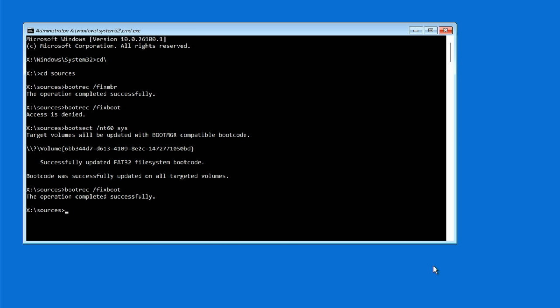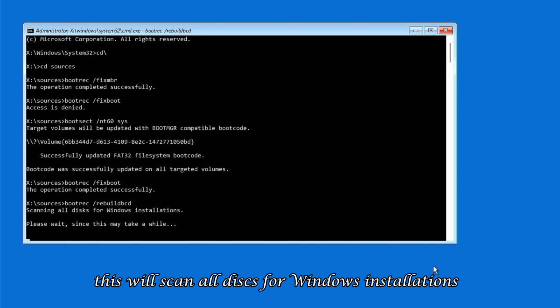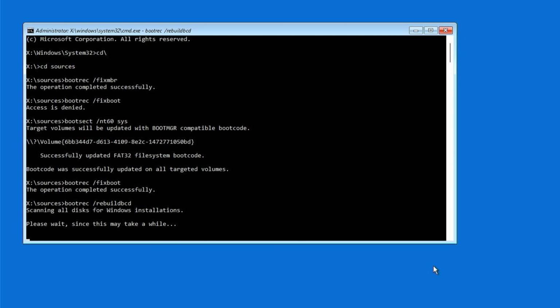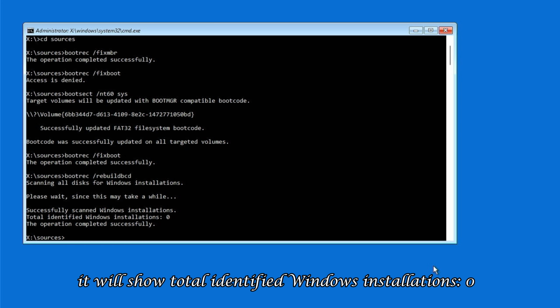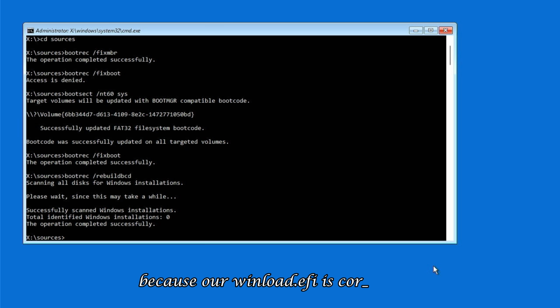Third command, bootrec /rebuildbcd. This will scan all disks for Windows installations. After scanning, it will show total identified Windows installations 0 because our winload.efi is corrupted.